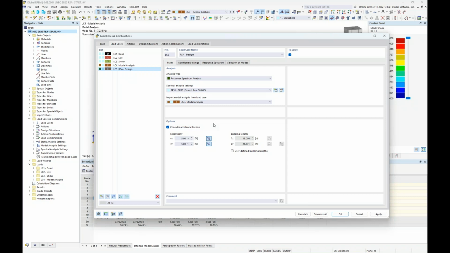And finally, we have the consider accidental torsion. So for this, we refer to the NBC Article 418.12.4 that tells us we do need to consider accidental torsion in our response spectrum analysis. And we do so by setting here 10% in both the X and the Y directions. And this is based on the building length in both of these orthogonal directions.